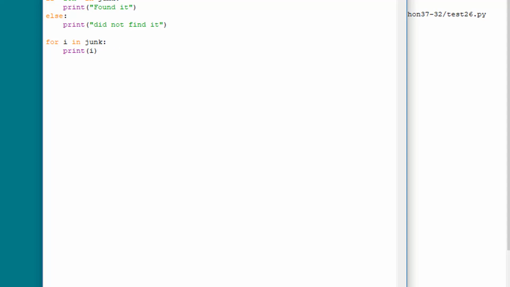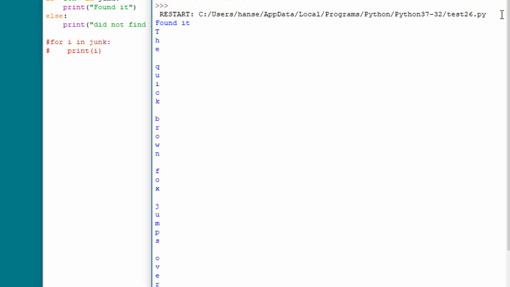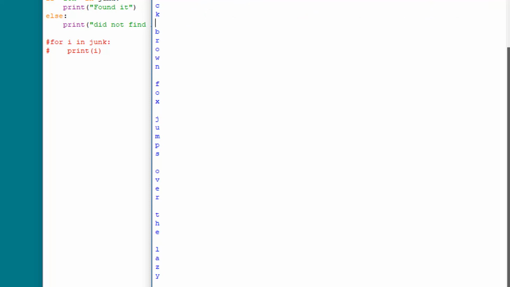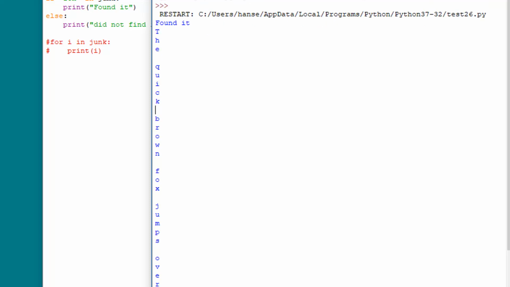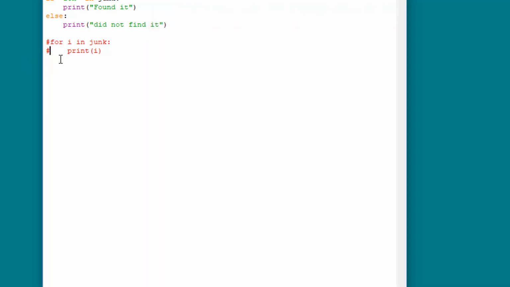I'm going to comment this out because as much as I do think that's kind of cool, when we run this it just uses a lot of real estate here. It shoots way down here, and it's going to make it difficult for us to see our other things later. So I'm going to comment our looping out, and let's mess with our string a little more.